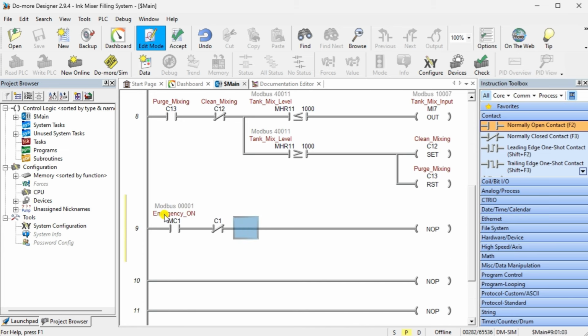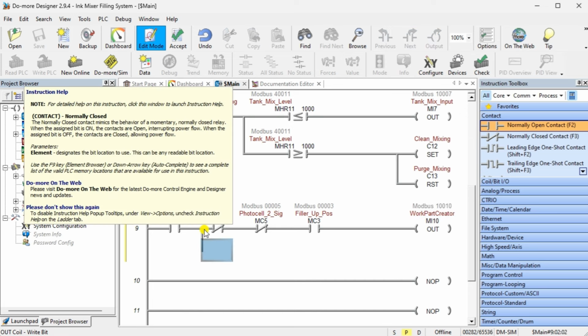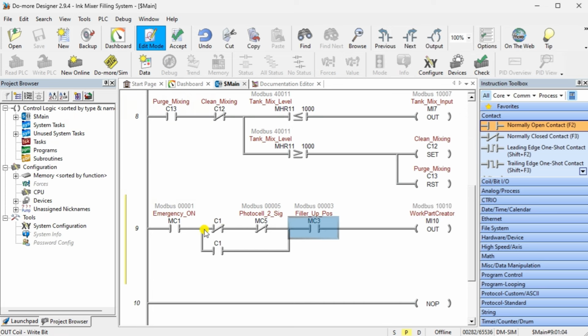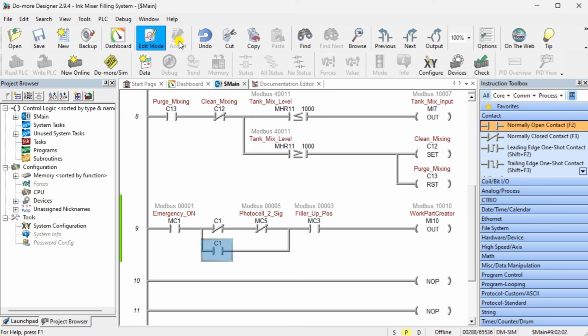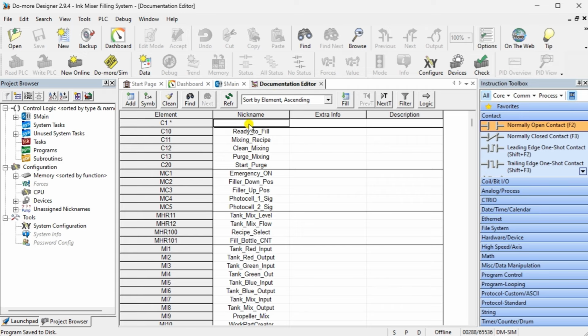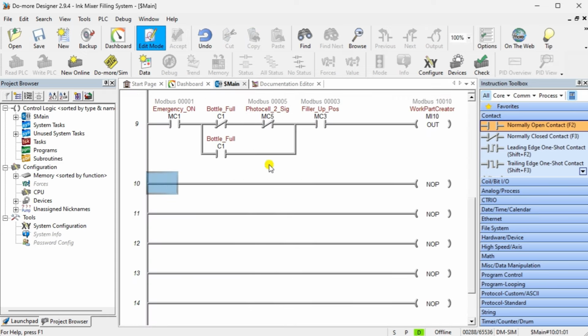This next section will control the conveyor and bottle filling. Rung 9 will control the work part creator. This places empty bottles to fill on the conveyor. If the bottle is not filled, we do not see photocell 2, and the filler is in the up position, we will turn on the work part creator. If the bottle is full, we look for the filler up position to turn on the work part creator.